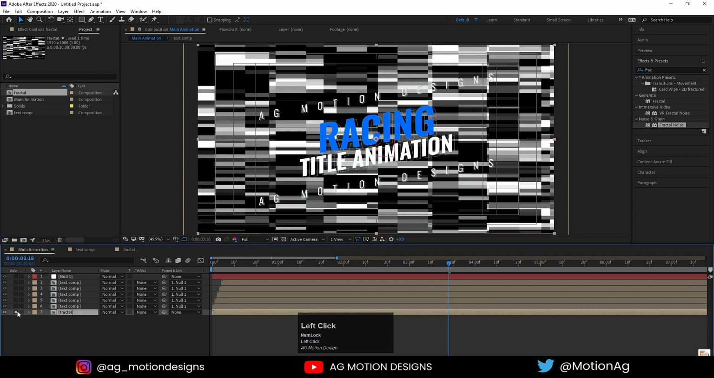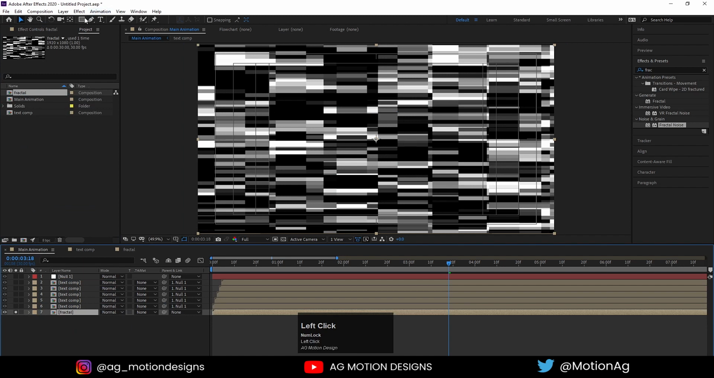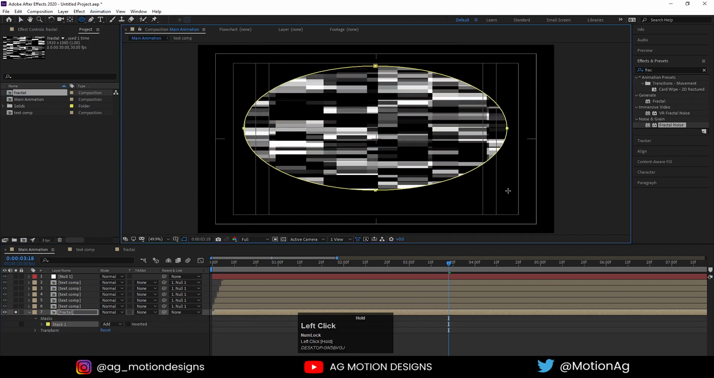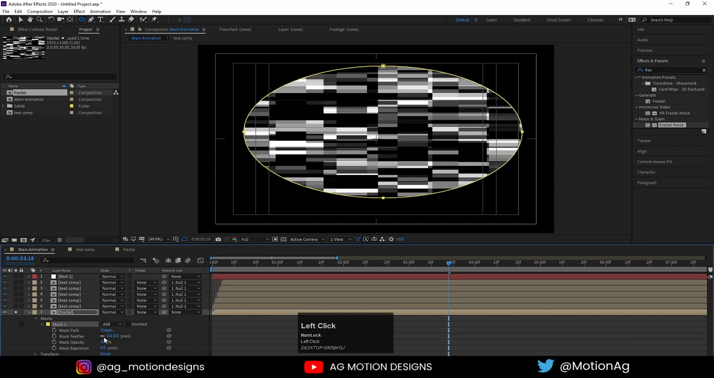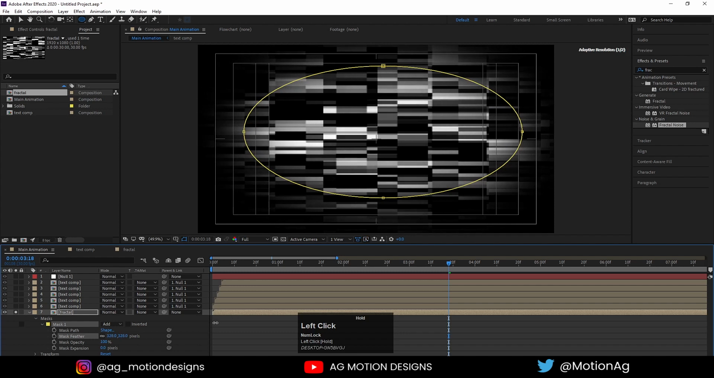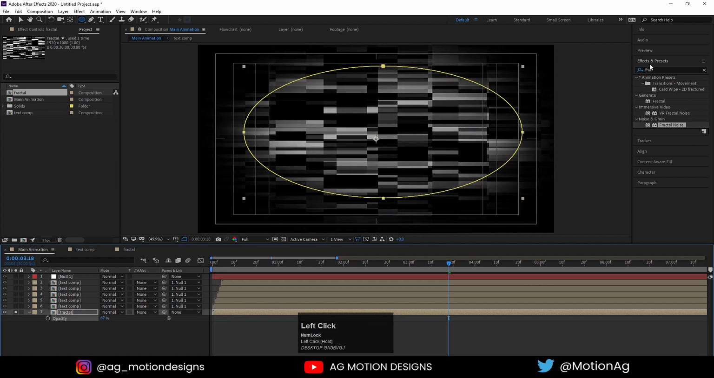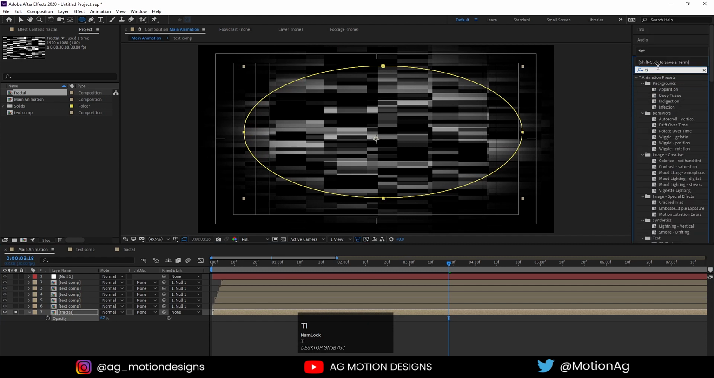I'll choose this option over here. Now I'll choose my ellipse tool and simply create one mask on it like this. Go to the mask properties, increase the feather, press T for opacity, bring down the opacity and simply apply the tint effect on it.